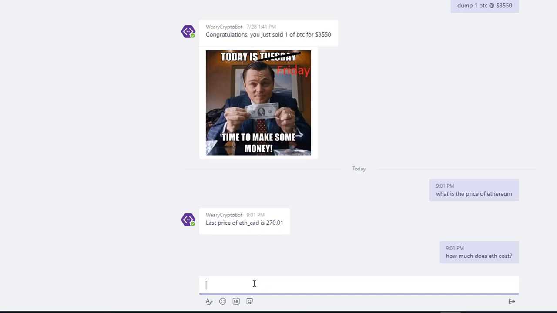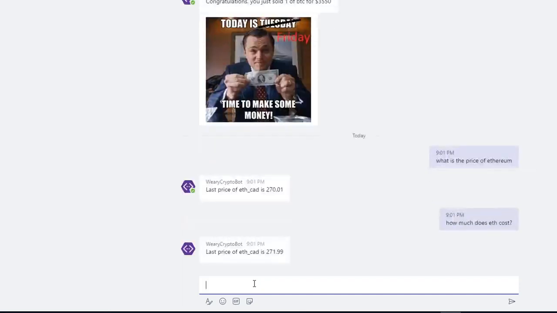Now I can also say, how much does ETH cost? ETH being the symbol for Ethereum. So notice I've asked that question two different ways, but my bot, largely through LUIS, has detected the same intent. So now we can see that it has jumped up $1.98 in really the last 10 seconds.